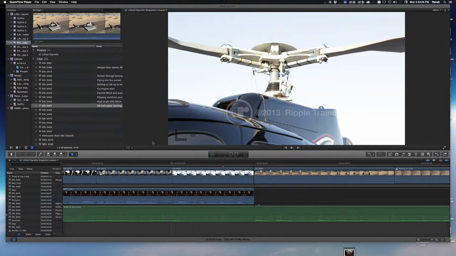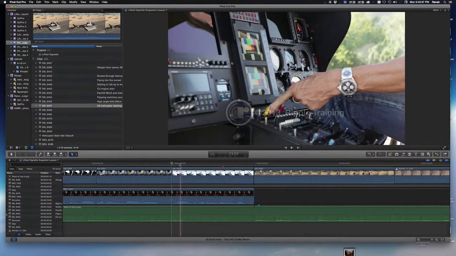Now we're going to look at finding some audio that we can use from another clip, which is a little different than just grabbing it from the library. So this one in the book goes through the helicopter rotor, so we can play this clip here.